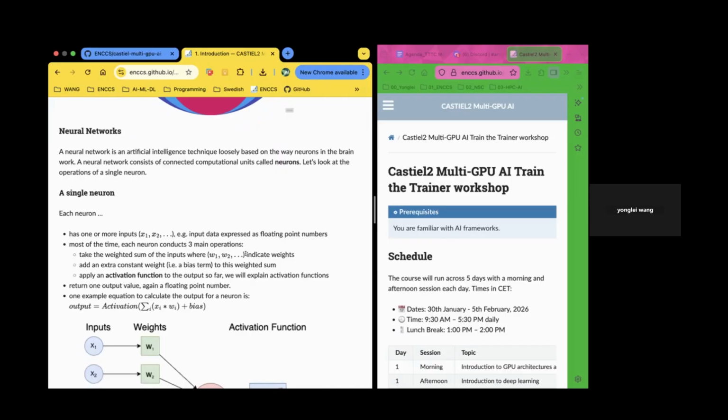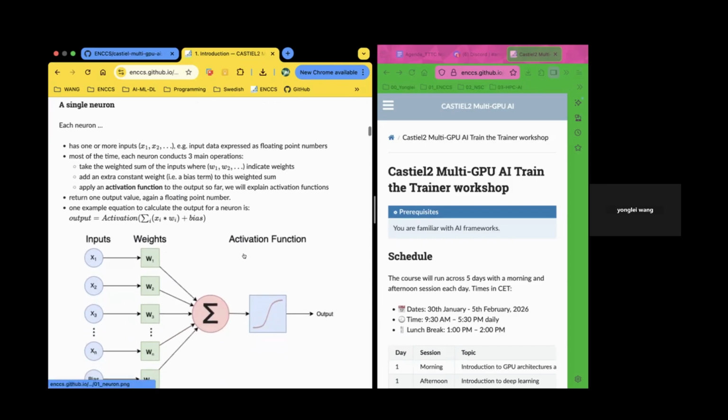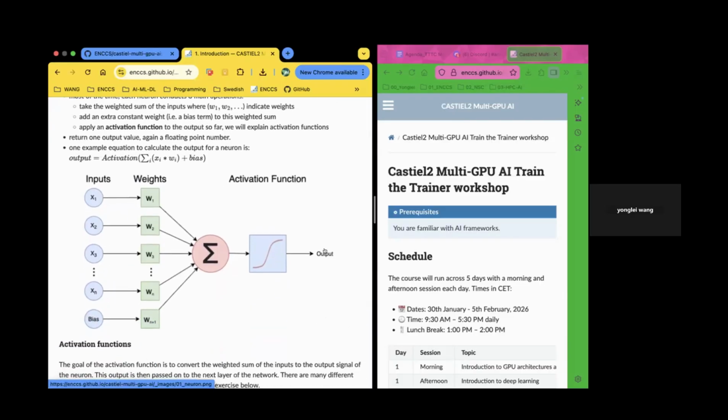I mentioned this neural network. So what is it? A neural network is a model that is inspired by how the human brain works. It is made up of connected units called neurons. We can get a close look at how a single neuron works. Here is one. This is one neuron.